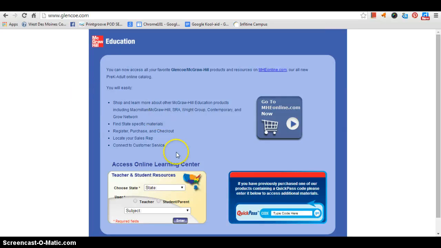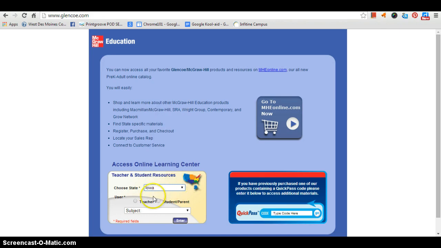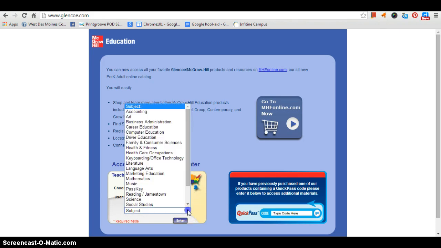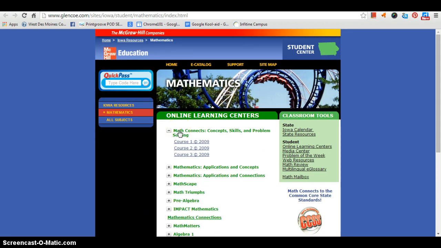Once you're on this screen, please select the state that we live in, Iowa. Select student, and then select your subject matter, which is mathematics. Our textbook is called Math Connects. Fortunately, it's the first selection, so it's a simple click. Then it's asking us which course and copyright date we want. We would like course 1, copyright date 2009.